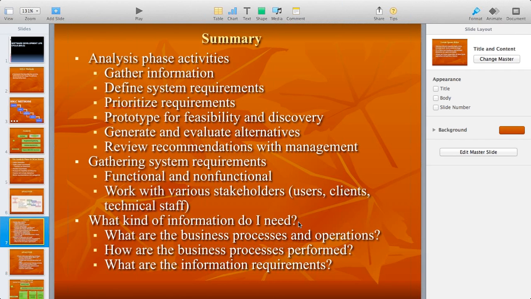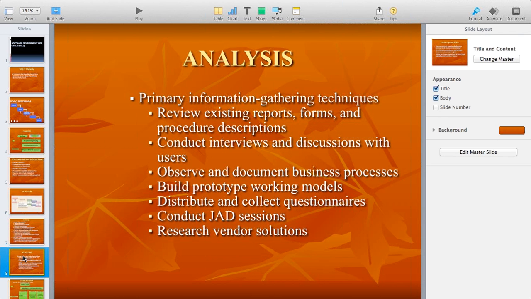Now, what are the business processes and operations? The business analyst should know the objective, purpose, and scope of the project, what the goal of the project is, how it works, what its functionalities are, and what its operations are. The BA should know that. That is what they mention here: what are the business processes and operations, how are the business processes performed, and what are the information requirements. Any doubt?